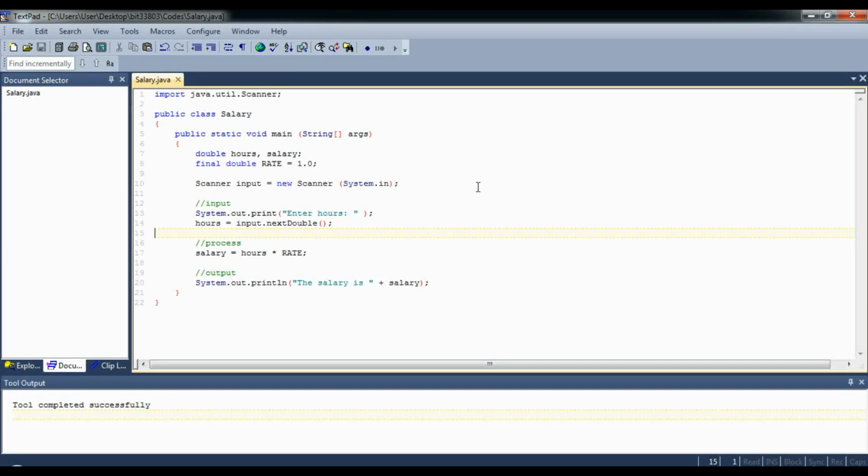Basically, this is the first problem. We are going to expand more from the salary problem, which is one of my favorite problems.